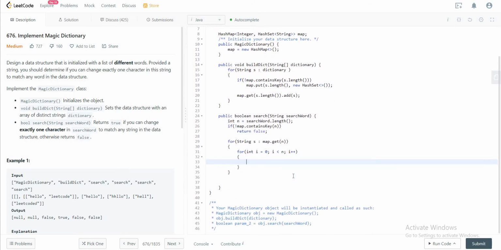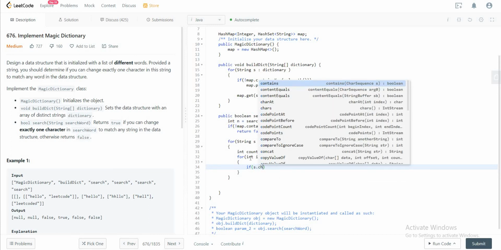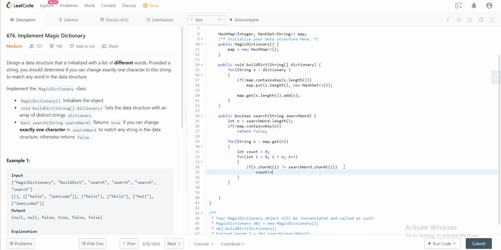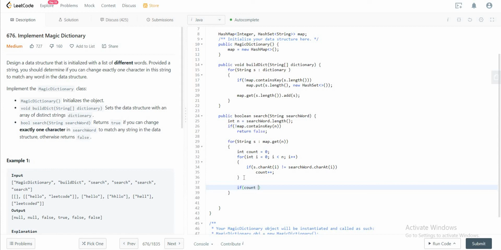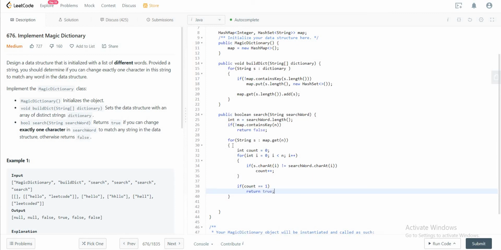So what do we do here? Oh, and for each and every single word, let's initialize an integer called count. And then we shall say that if s.charAt(i) is not equal to searchWord.charAt(i), we just increment the count. And once you've gone through all the letters, if count is equal to 1, which means only one letter differs, we would just return true. That means it matches our condition. If not, it will return false.